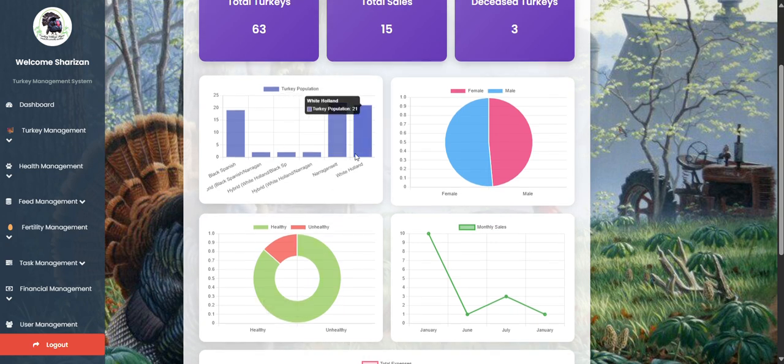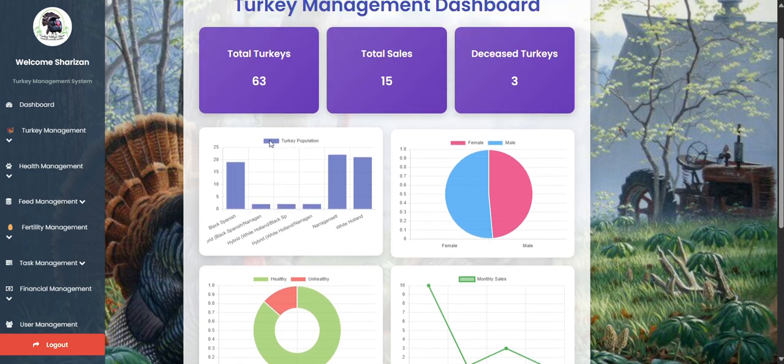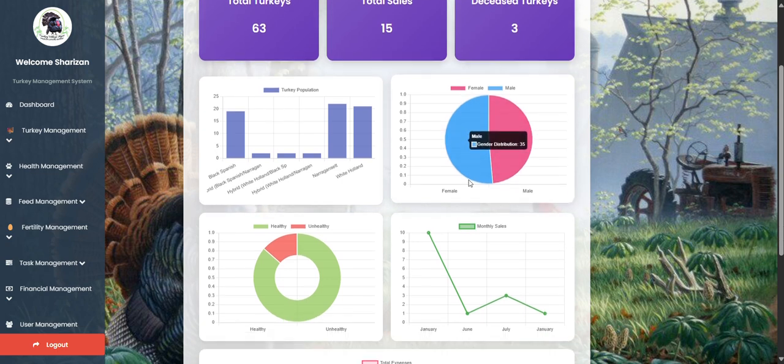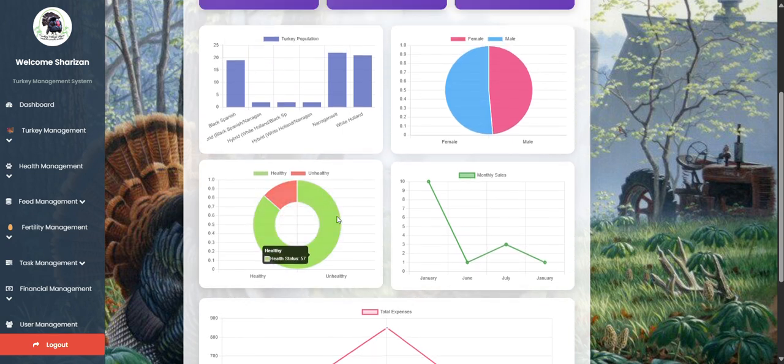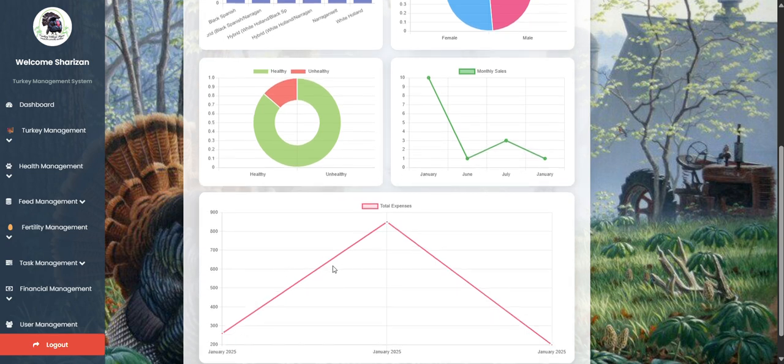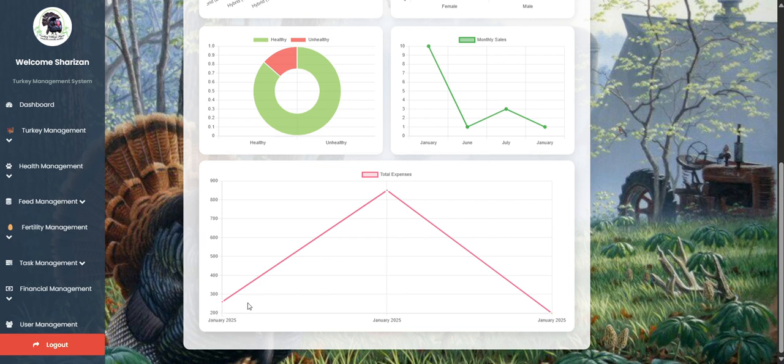Here you can see in the bar chart the types of breeds of turkeys among the whole turkey population. We have the Black Spanish, the Hybrid White Holland, and Narragansett. On the right side, you can see the pie chart shows the gender distribution of the turkeys. And here is the donut chart that shows the healthy and unhealthy status of the turkeys. On the right side, you can see the line chart shows the monthly sales of turkeys in units, and also the total expenses of the turkeys for the month of January.